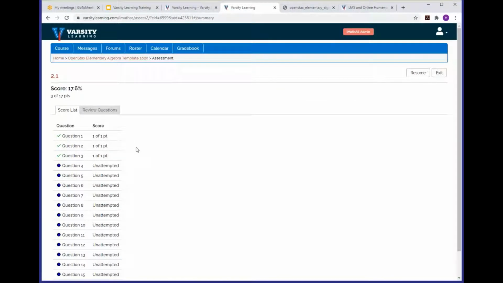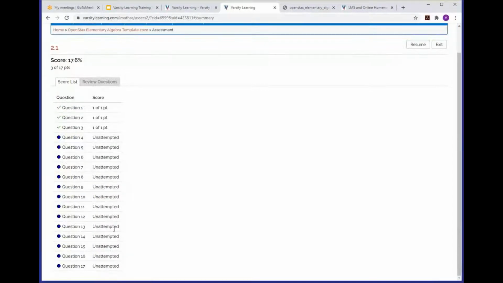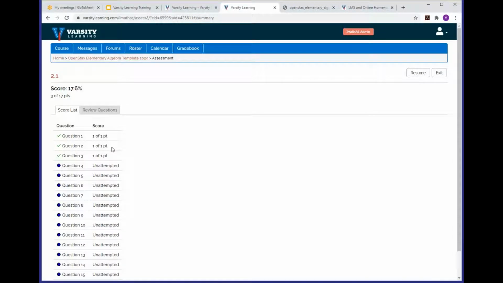Now students are going to be able to, until the due date, log back in, and the system's already generated these 17 problems. So you'll be able to go into the gradebook and see the student progress. Students will be able to log back in anytime before the due date and do more of these problems as well. Okay.